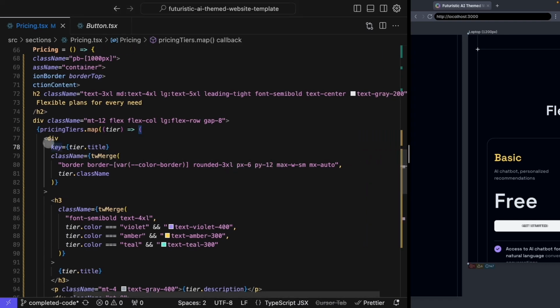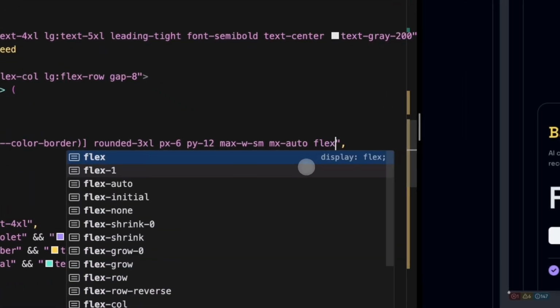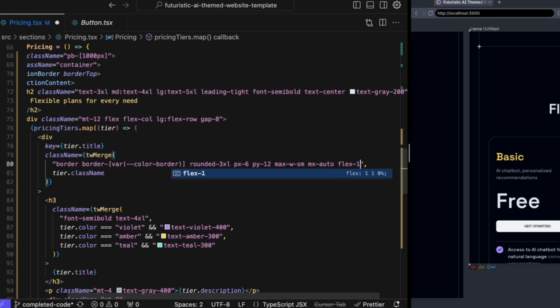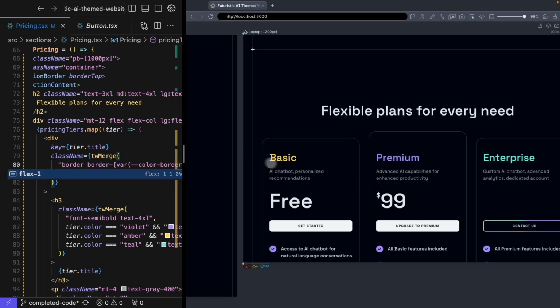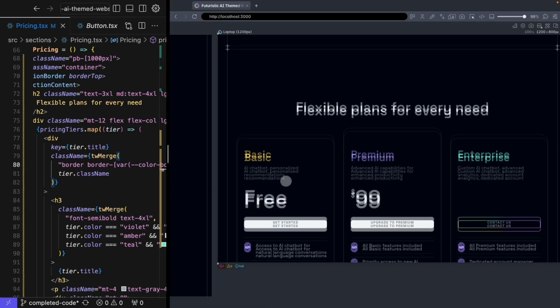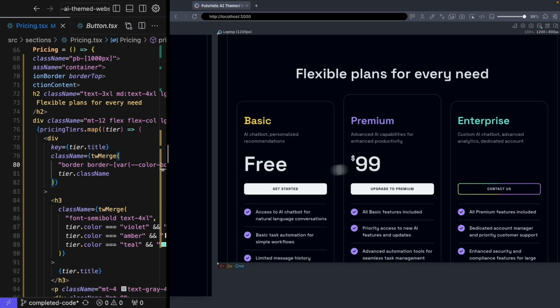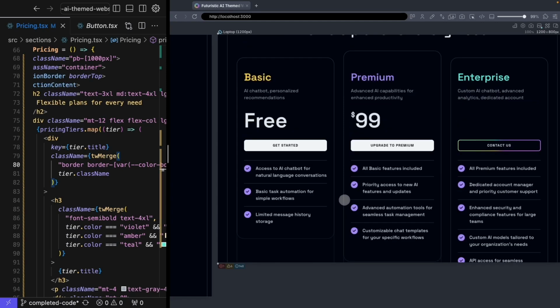And the way that we do that is for each of our pricing tiers, we can just tell them to take up an equal size by saying flex-1. That should ensure that each of these takes up exactly the size that they're supposed to take up. And as you can see, as I pull my browser window back out and look at this, now they are aligned to what I'm seeing in my design.